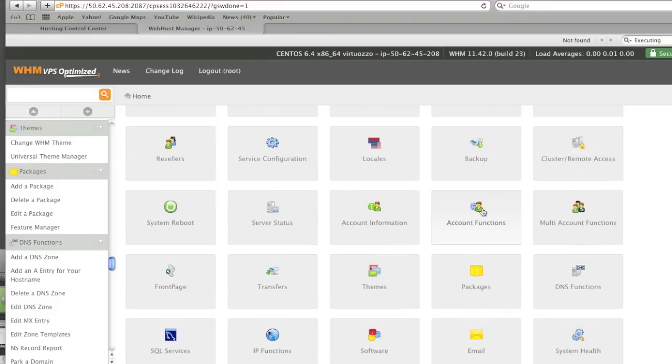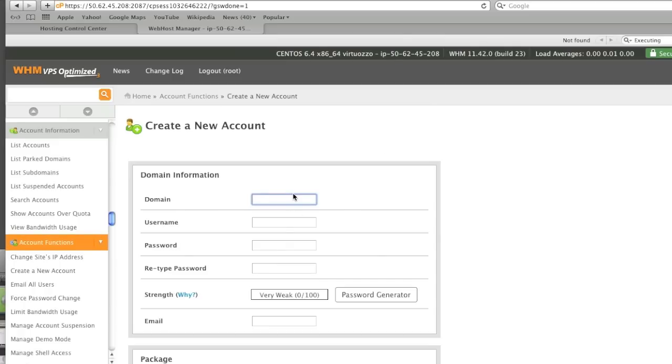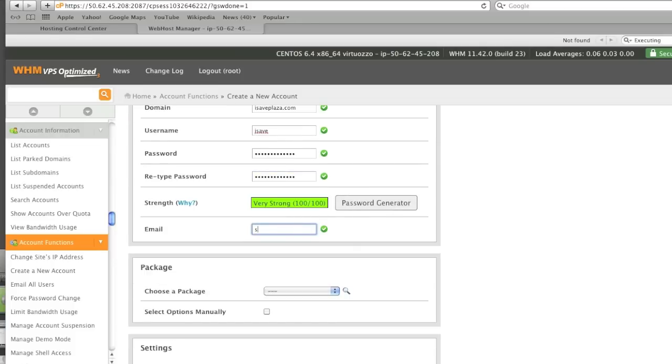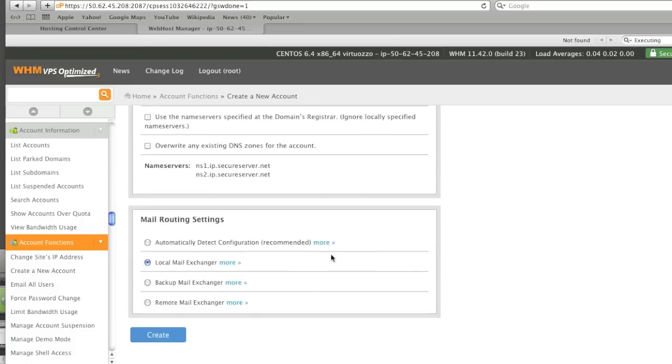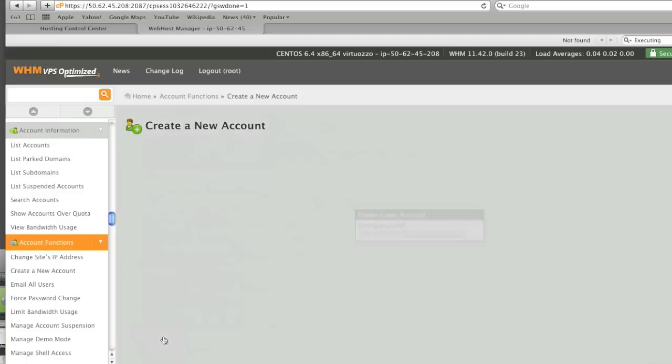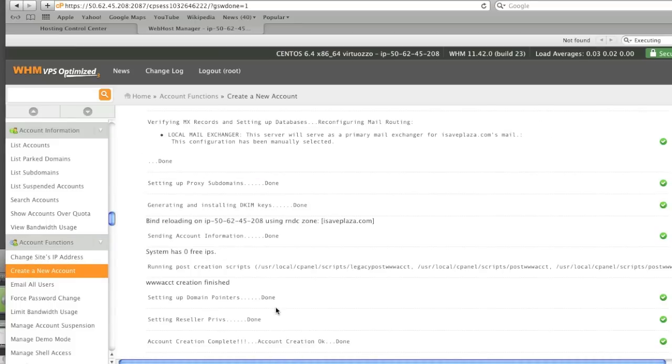Okay, so first we have to create an account. To do this, we go to Account Functions and we click on Create a New Account. And then we enter the domain. And then we enter a username. You can leave it as is or create your own. So enter your passwords in and then choose an email. And then simply click on Create. And your DNS Zone file has also been created.